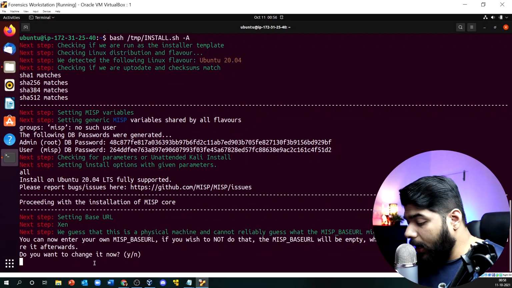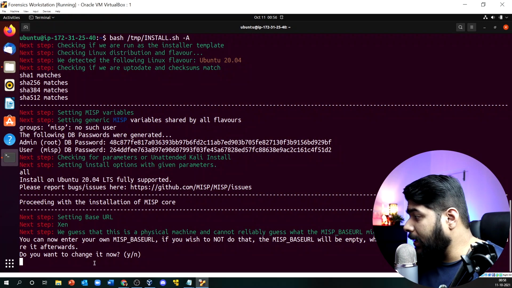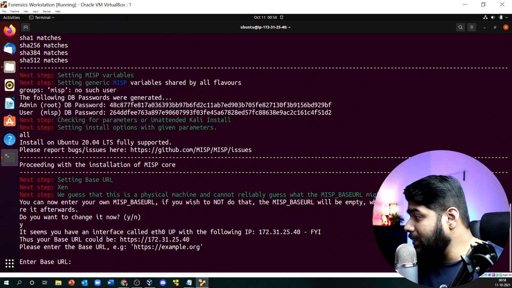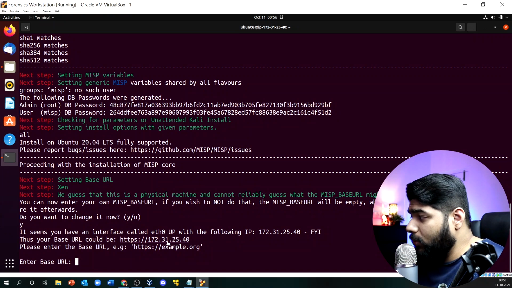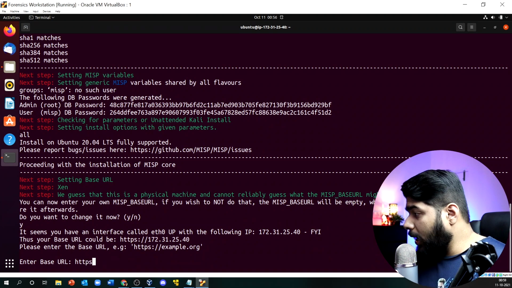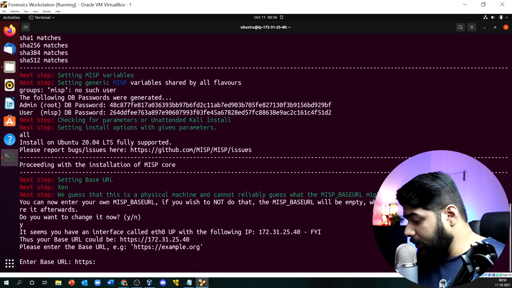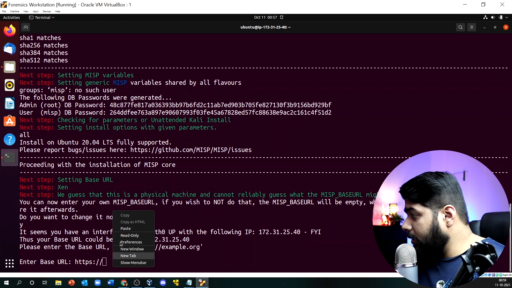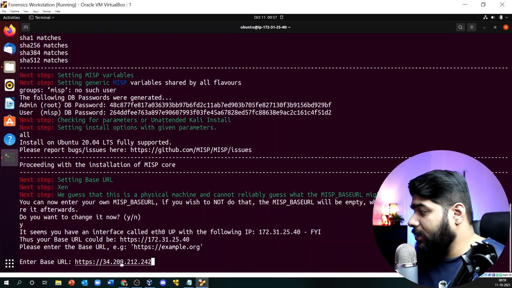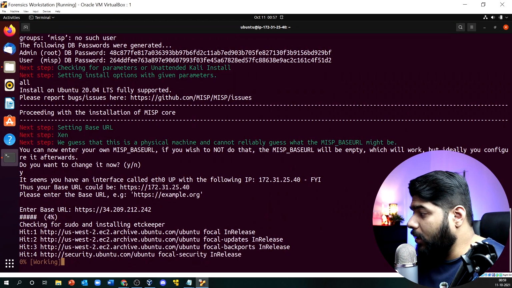Now I will press enter because I want to change it over here. You see the base URL, otherwise this is the base URL. As I told, this is the local IP address over here. So I need to write https, then ://, then paste my IP address, because that's my IP address, and I'm going to hit enter.